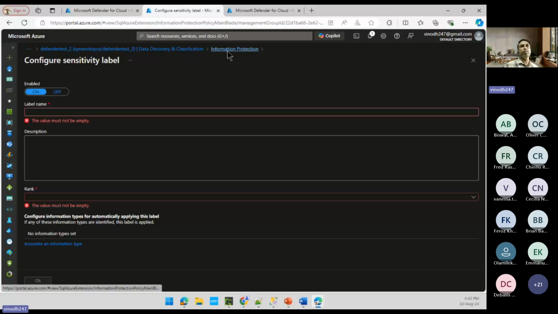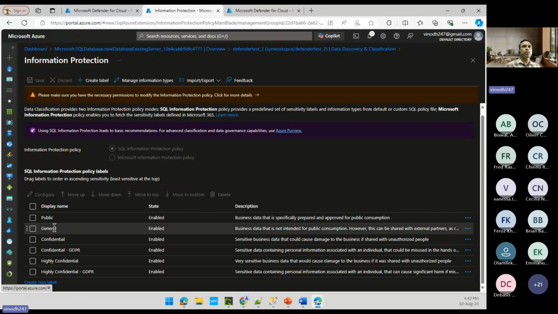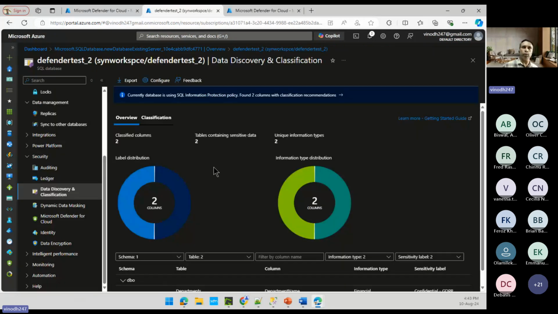So basically, this is information protection. You could see a similar feature in Purview, called information protection in Purview as well. But this is specifically for single databases or a few databases. When you are doing it at the enterprise level, at the company level, you can definitely go with Purview, which is very robust and very huge.